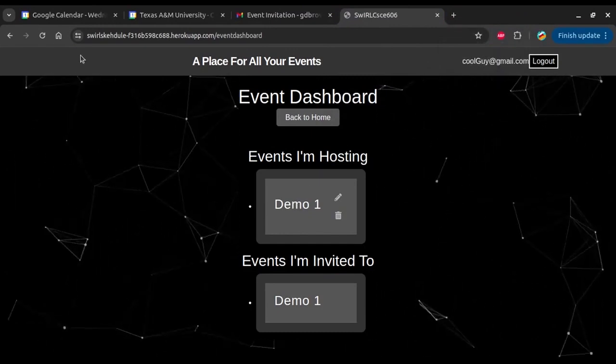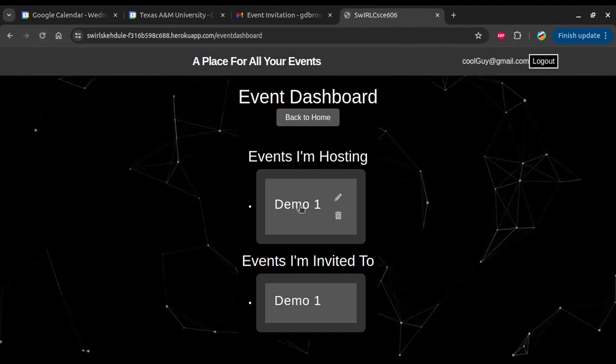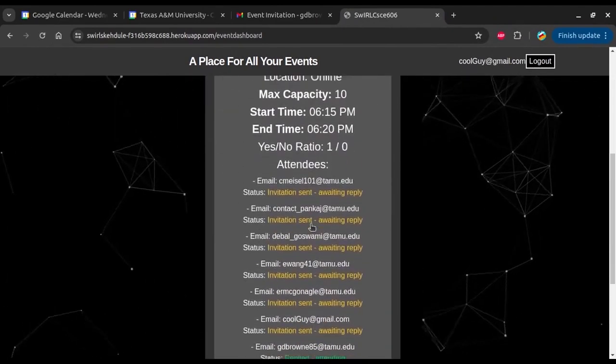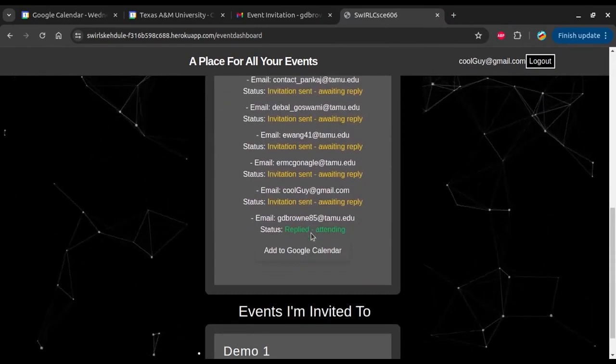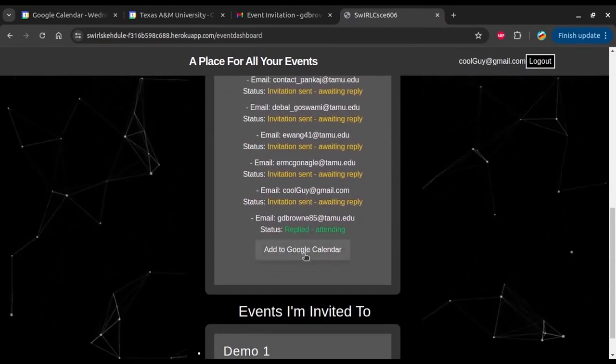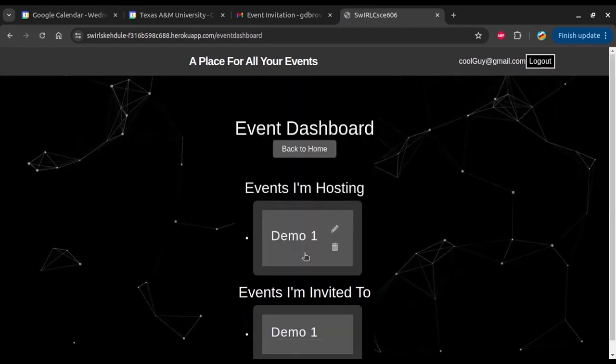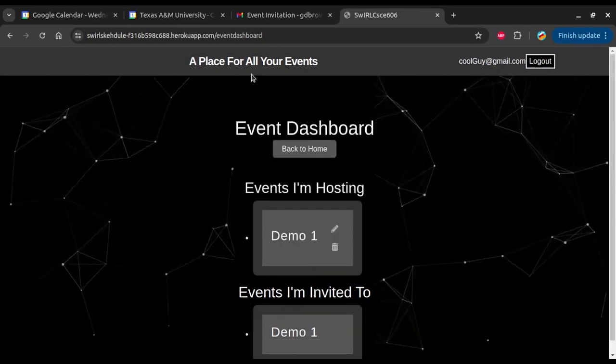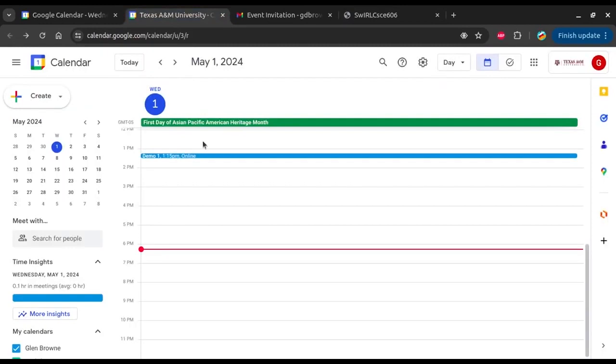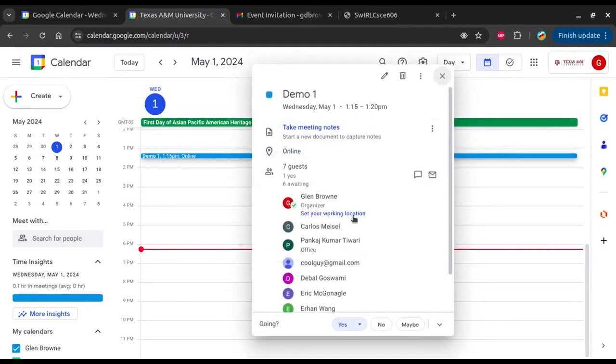Now that we have accepted the event invitation, when we go back to the event card as the event creator, we can see the invitee's response has been recorded by the app. We can also add the event to our Google Calendar as the event creator. There it is. Though I can't be sure which of the clicks actually made this happen. A bug we'll have to sort out in the future. The time zone also seems to be incorrect.